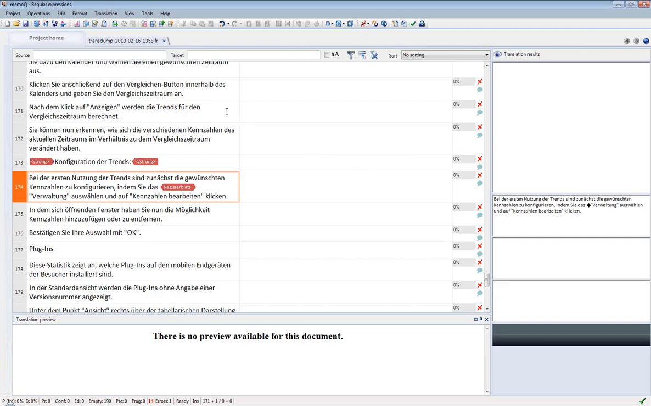Would it be a problem when exporting the file in a Trados compatible format? No. You would just have a tag. You would have a placeholder for a tag here. That's it.